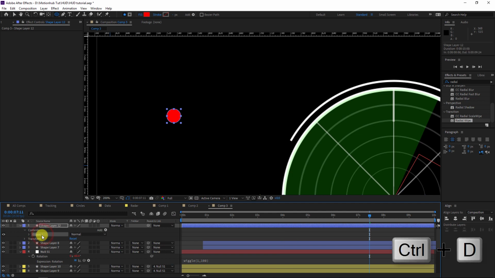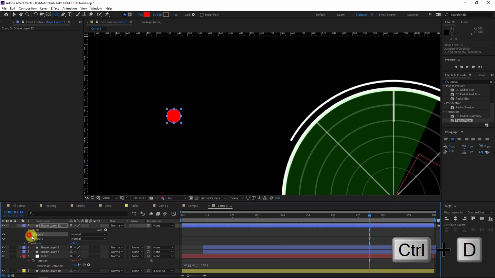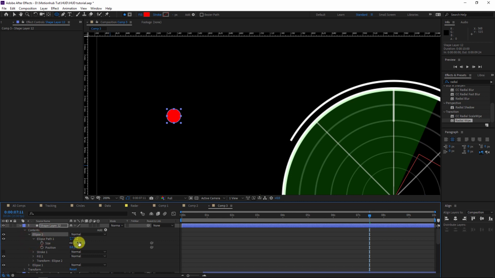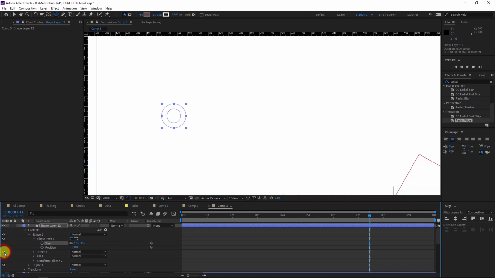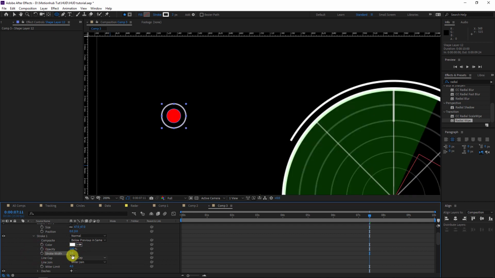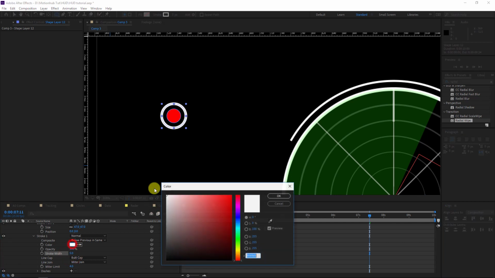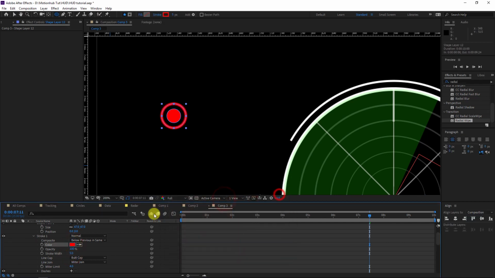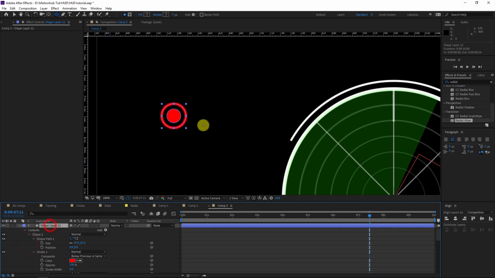I will duplicate the ellipse one, Ctrl D, and then I will open the ellipse path and set it to something like this. And I will disable the fill effect, and I will activate the stroke and set it to something like 2. And I will change the color to red. Now we have our dot.